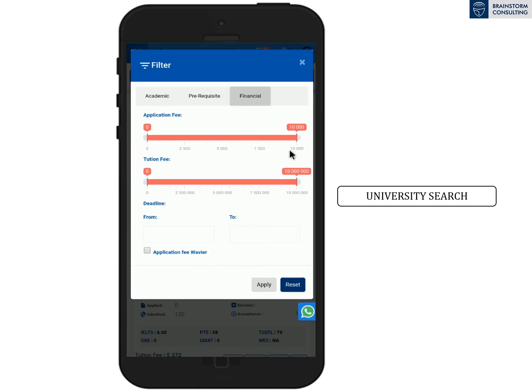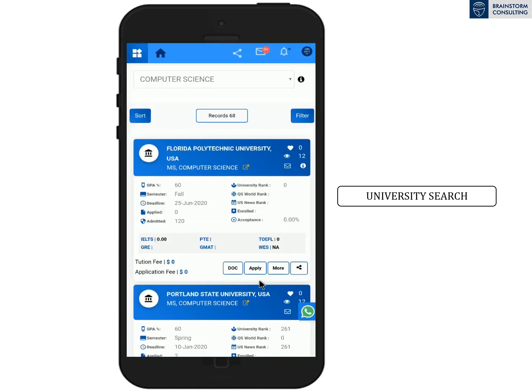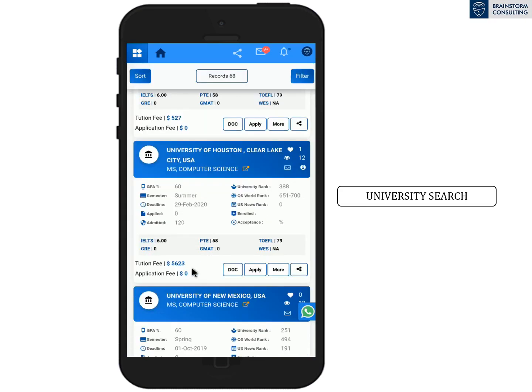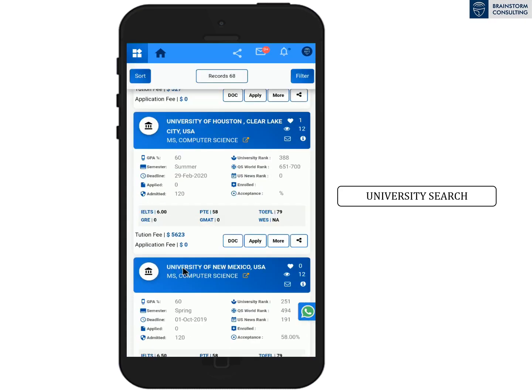For instance, if I want to view the universities which do not have any application fee, then I'll go to the Finance tab, I'll select the scale to 0 and tap on the Apply. System will redirect me to the next page to show me only those universities where the application fees is null.